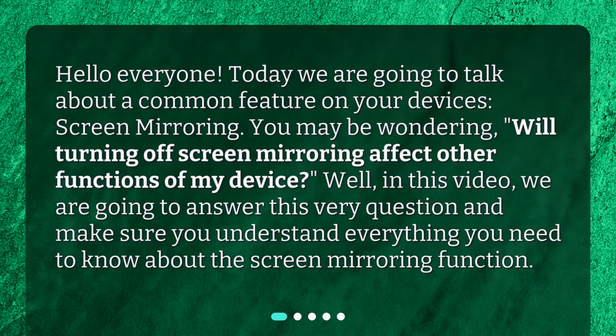Hello everyone. Today we are going to talk about a common feature on your devices, screen mirroring. You may be wondering, will turning off screen mirroring affect other functions of my device? Well, in this video, we are going to answer this very question and make sure you understand everything you need to know about the screen mirroring function.